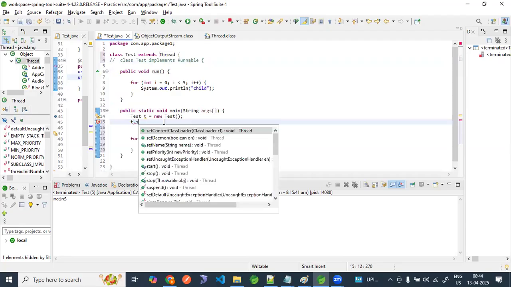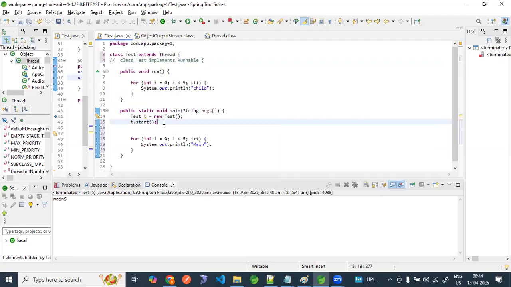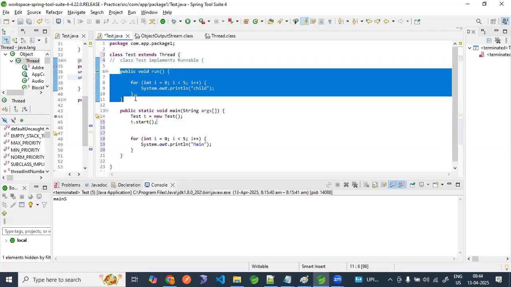When I am doing t.start, see, t.start is coming, right? When I am using this line, extends Thread, t.start, it is calling the internal run method. We are overriding, so it will come. If I comment this code, then the run method will run from the Thread class, which has no implementation.